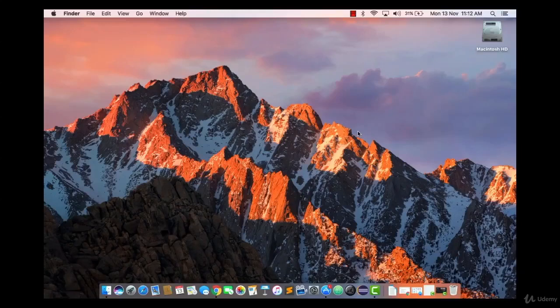Hello, welcome. In this tutorial, I'm going to show you how you can download and install Xcode for your Mac operating system. Xcode is available freely on Mac. You can download and install Xcode from the App Store easily.